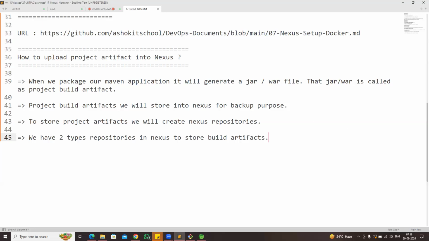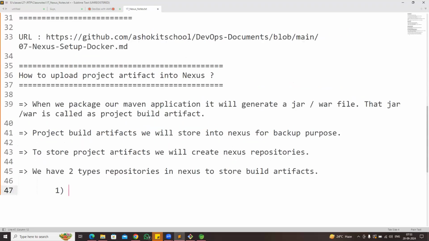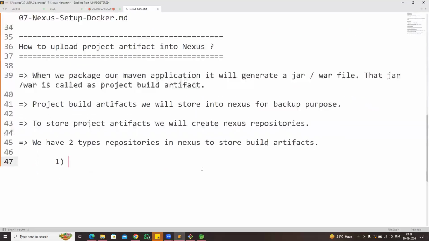So what are those two types? One is called the snapshot repository, guys. When we are storing artifacts in Nexus, we are going to use two types of repositories. One is called the snapshot repository, and another one is called the release repository.